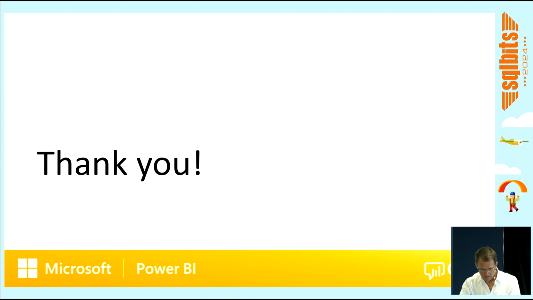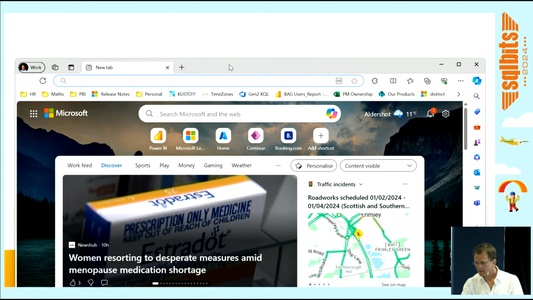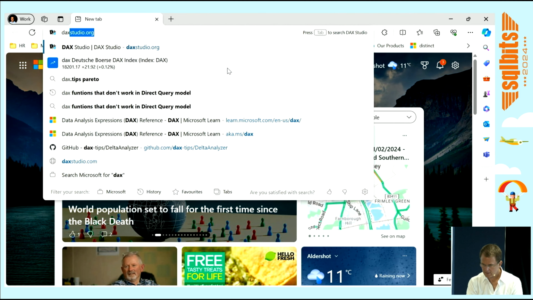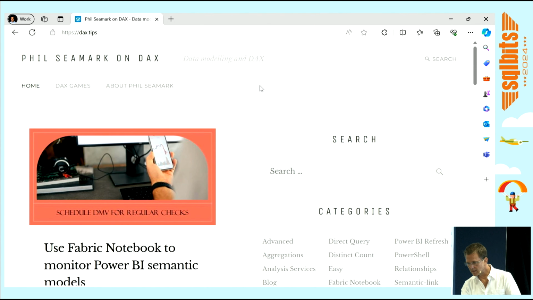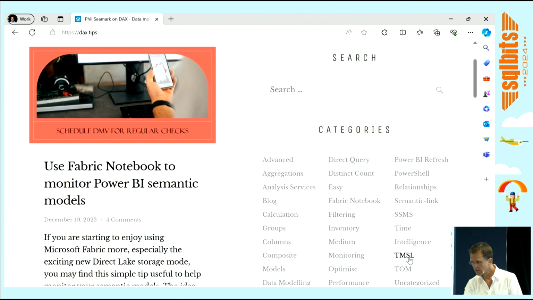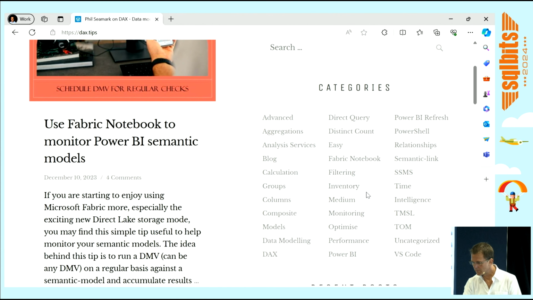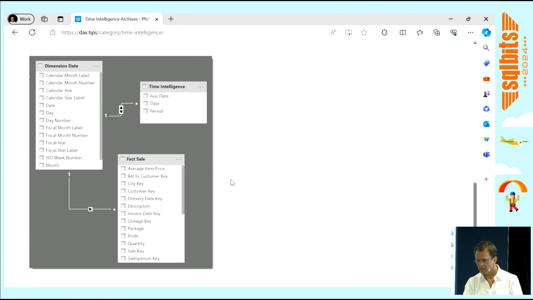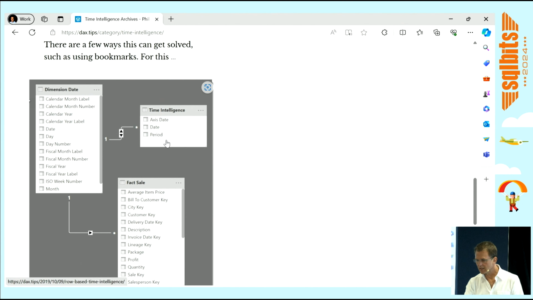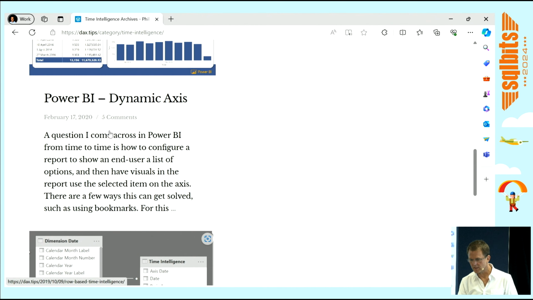My blog site is dax.tips. I don't post a huge amount here, but if you go down into categories such as time intelligence, then you will find them. If I can't even find time intelligence, it's probably there. Time intelligence is over 2 rows. So there will be some articles here. Row-based time intelligence, this is exactly the one that I was talking about, and I think I wrote this probably 4 years ago, 2020. Yikes, and it's still relevant, still works.